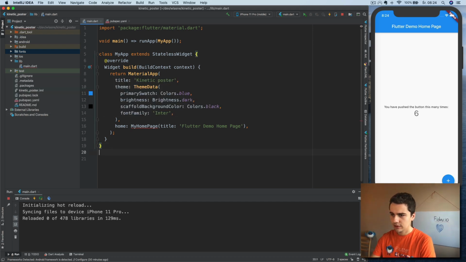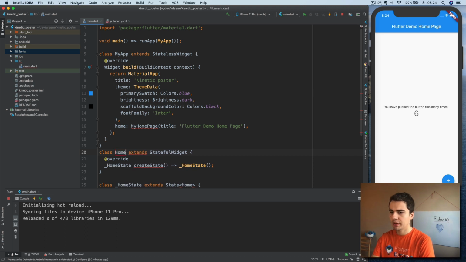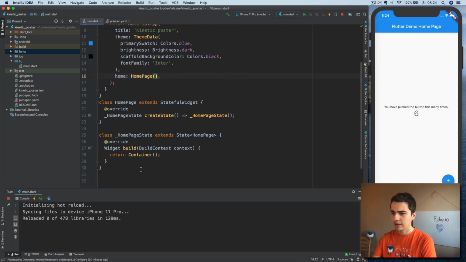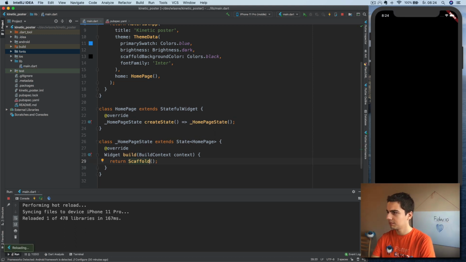Okay, and let's create, maybe let's make it stateful, homepage without a title, and here let's have a scaffold. Right, let's start with that.